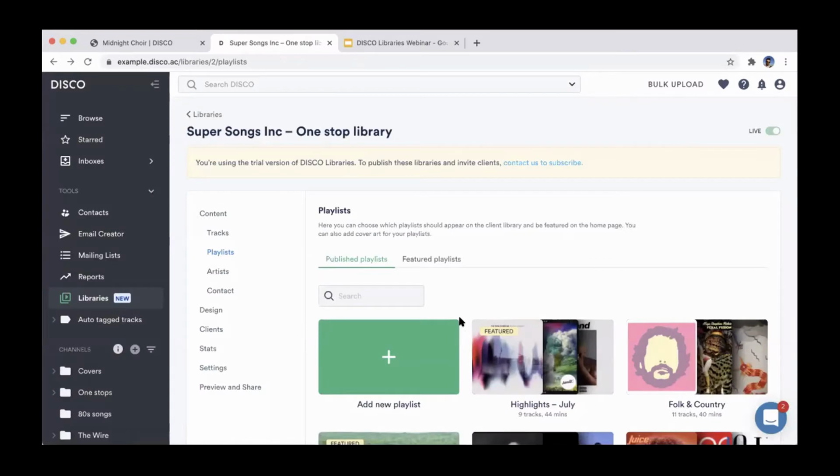So anyway, I'm in the playlist area, on the little menu, edit playlist. Unpublishing the playlist is just going to remove it from this library. It will be just gone.